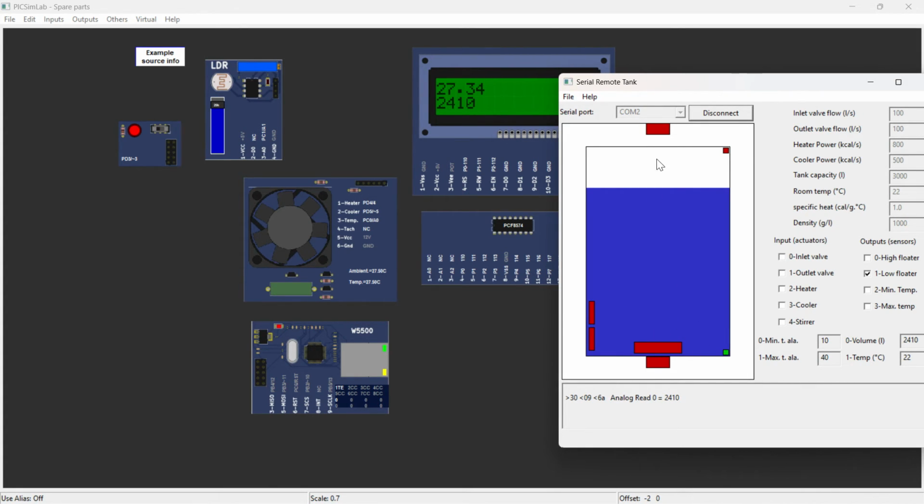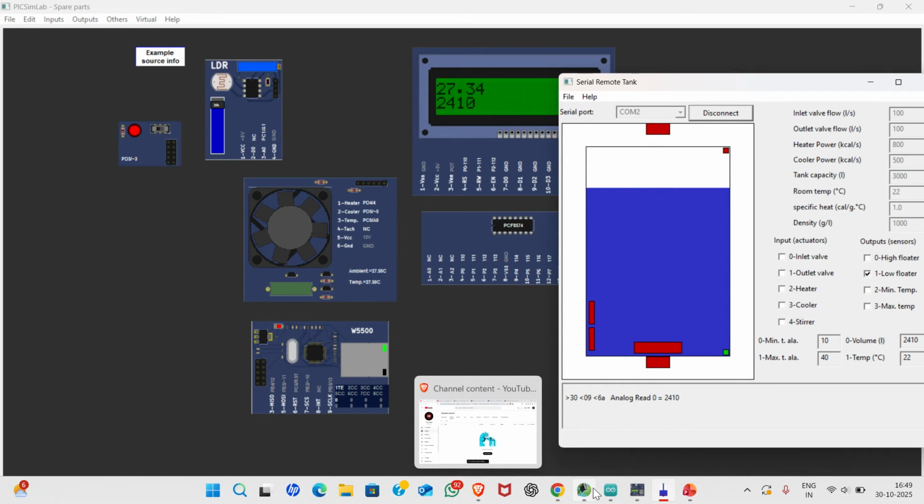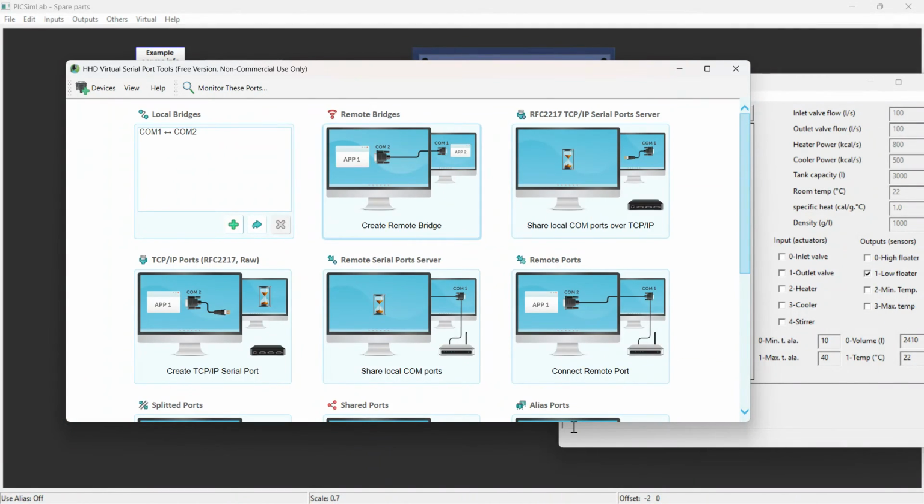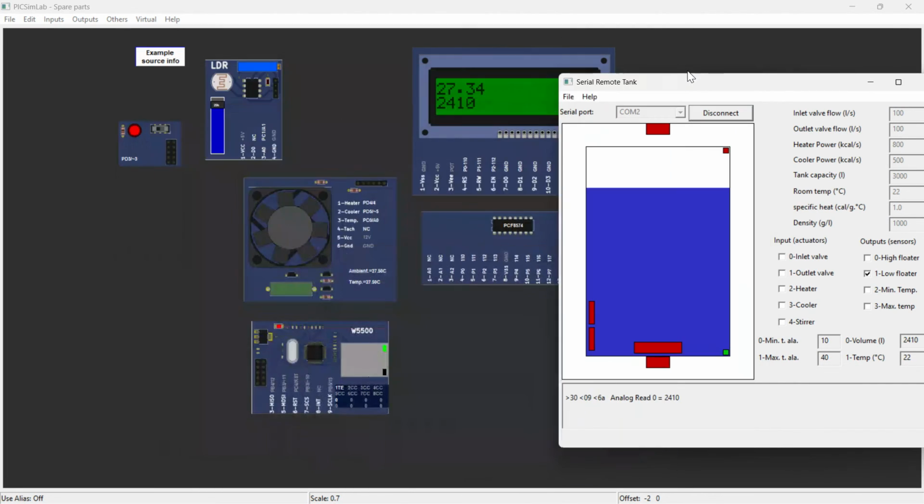To connect this, we have taken a virtual serial port bridge. Here we have to create local bridges. So I created a local bridge with COM1 and COM2, and I connected this bridge with the Arduino. How should we connect? To connect the Arduino, we have to configure and add the first pin in the Arduino and the second pin here and connect it. So these two will be connected. This way the serial tank is connected to the Arduino.